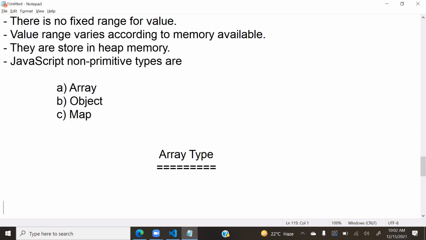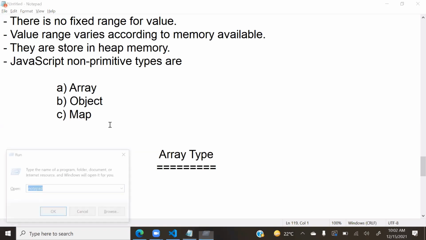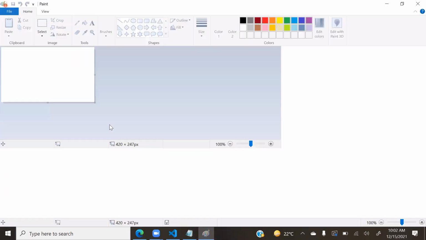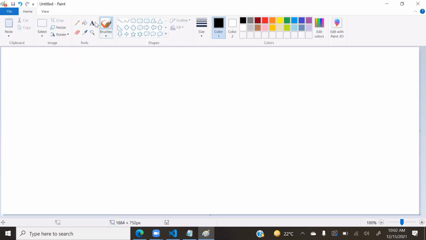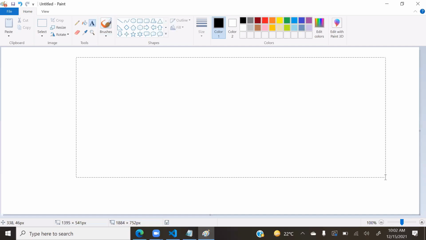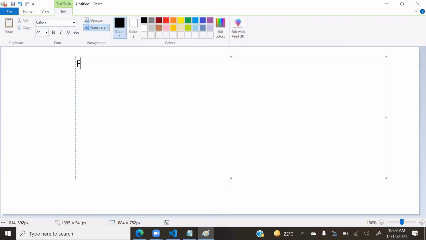Because if you ask anybody, what is an array? Meaning of array. What is the meaning of array? The actual concept. Meaning of array, not use of array. For example, see, suppose I am writing here.